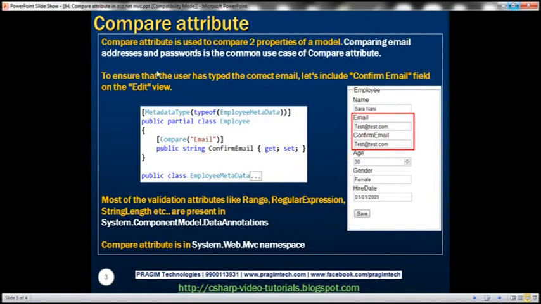Comparing email addresses and passwords is the common use case of compare attribute. Let's understand using compare attribute with an example. To ensure that the user has typed the correct email, let's include a confirm email field on the edit view, as you can see here. Now, the user will have to type his email in both of these fields, email and confirm email.